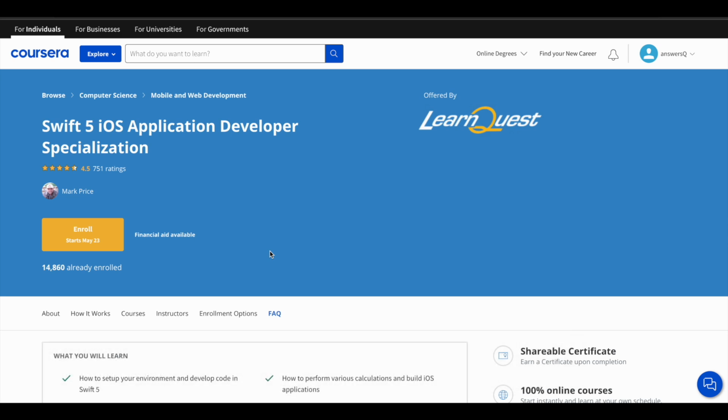So I hope you'll find this iOS application developer specialization program offered by LearnQuest very useful.